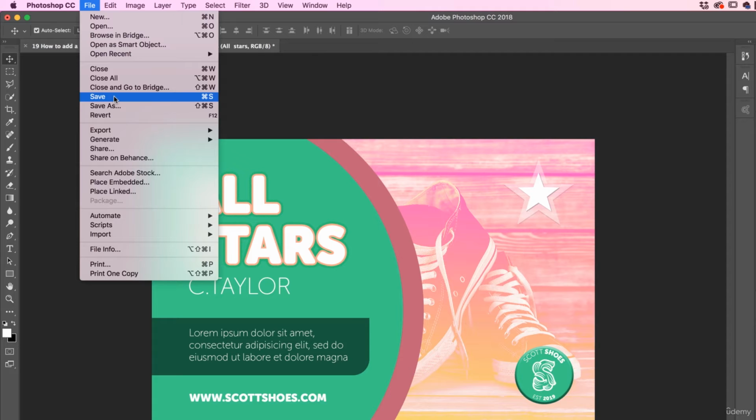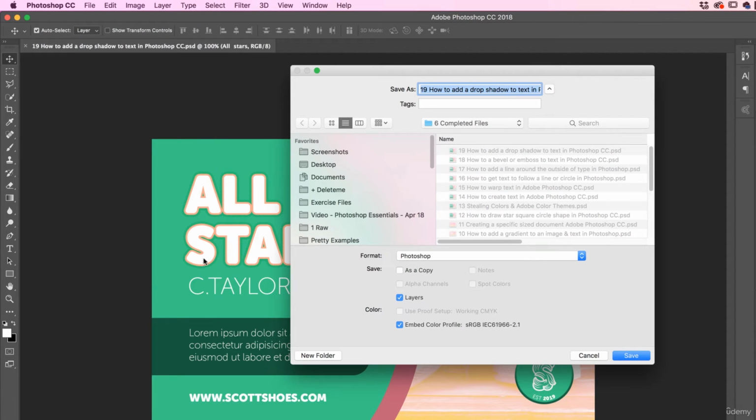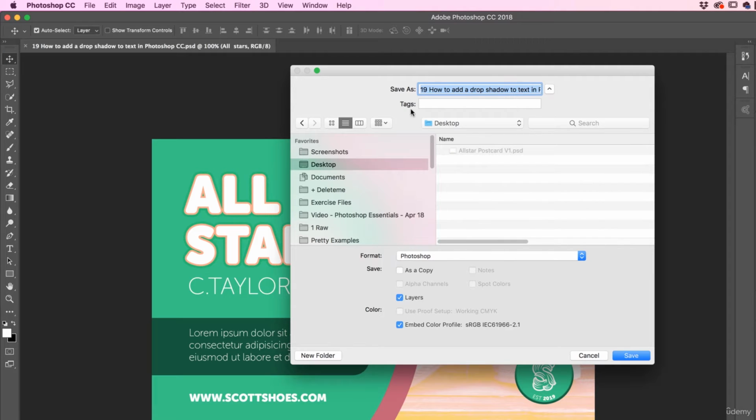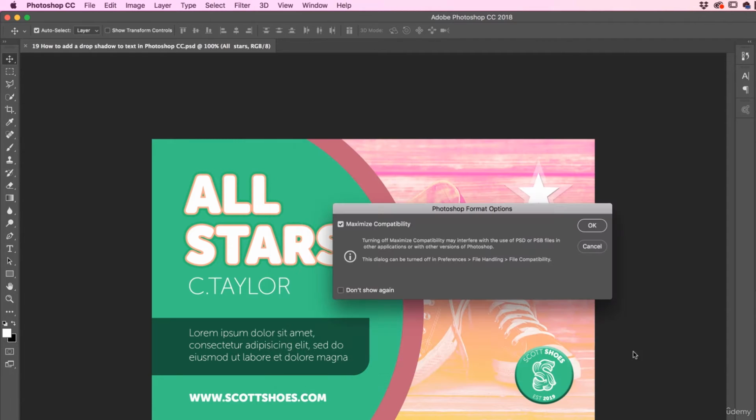So let's save your document and then let's save a backup. So let's go to save as. So we're going to keep that one original with all the layers so I can do adjustments. Now I'm going to go onto my desktop. I'm going to call this one hacked postcard. It's not hacked, it's just we're doing it the bad way.